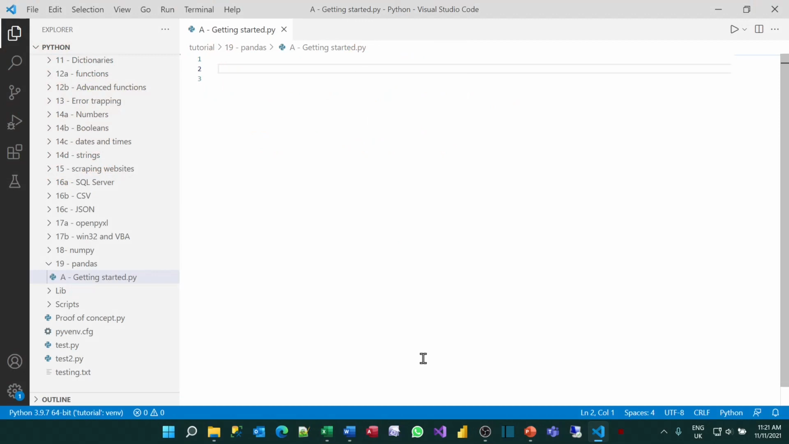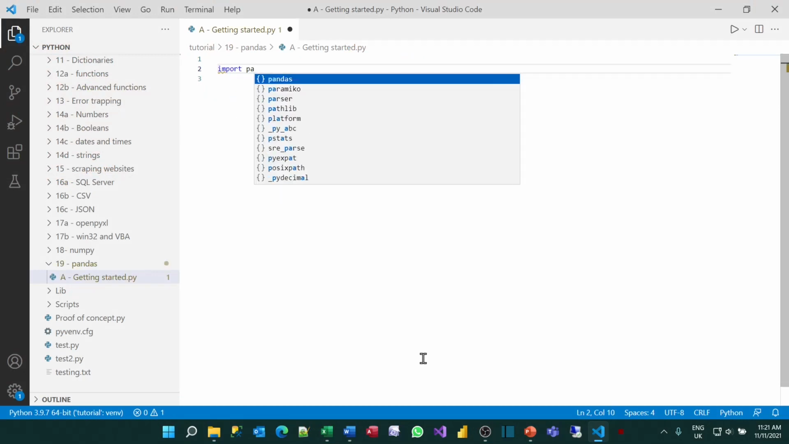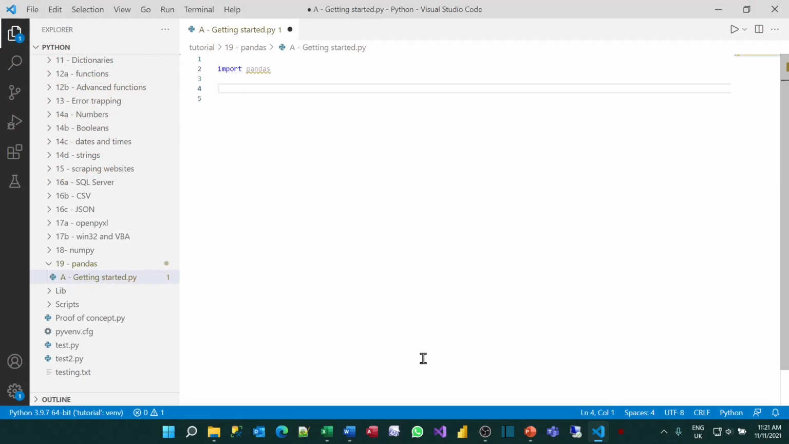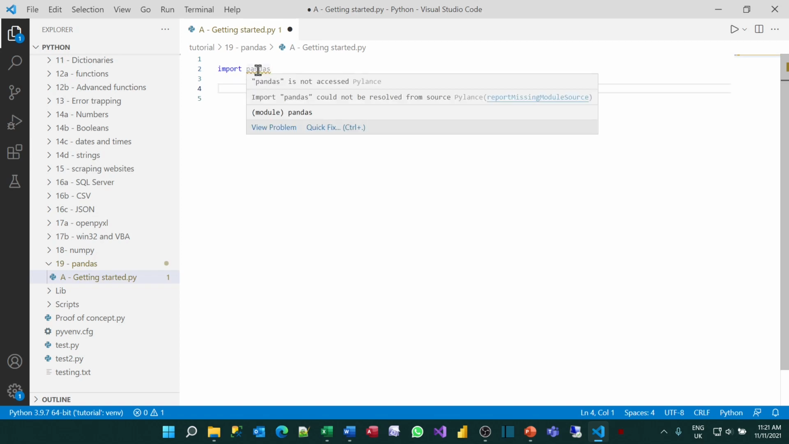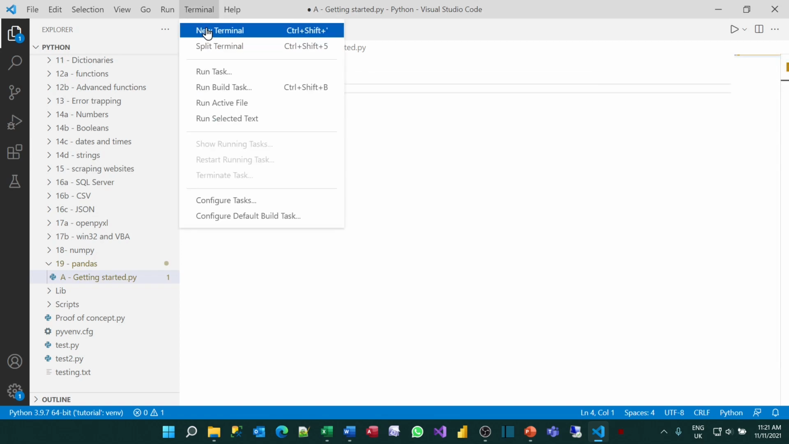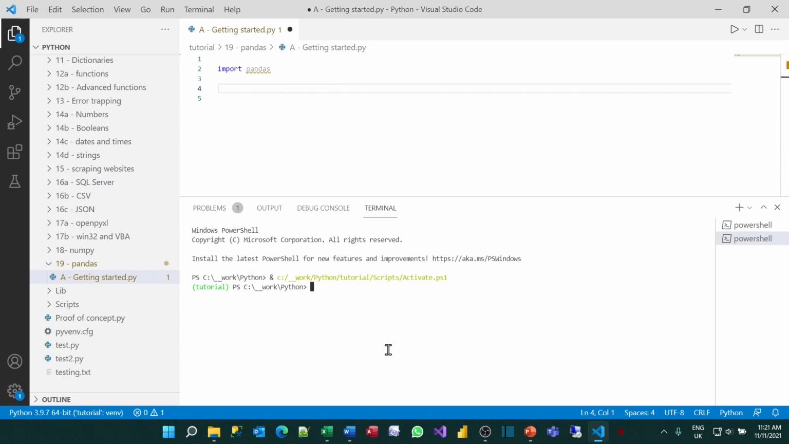So in order to be able to use pandas, you need to first install it. You can see I haven't got it installed on my machine, and that's why I'm getting the error message. So to do this, you need to go to your terminal window.